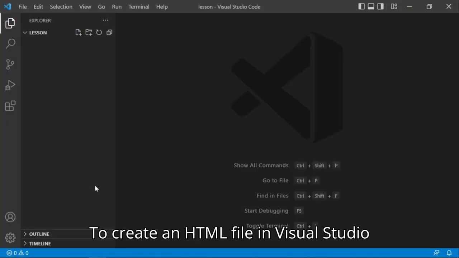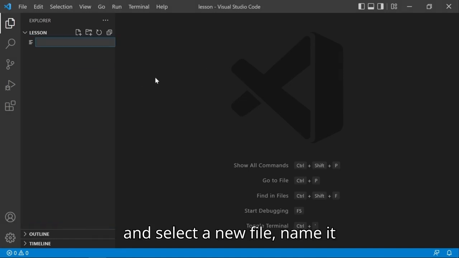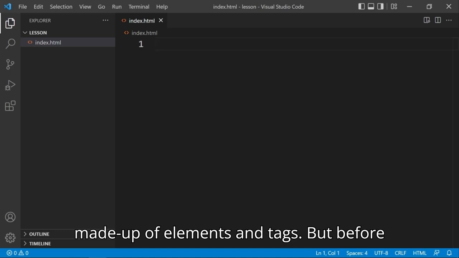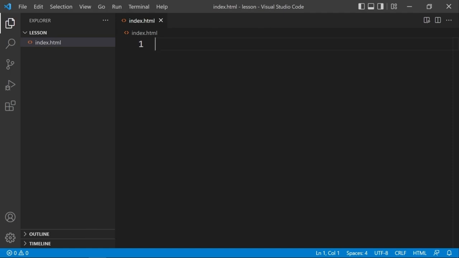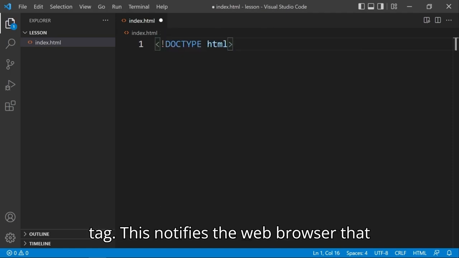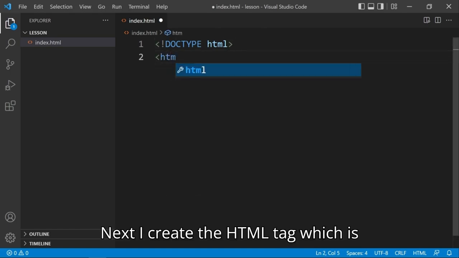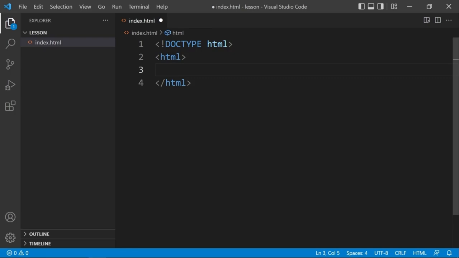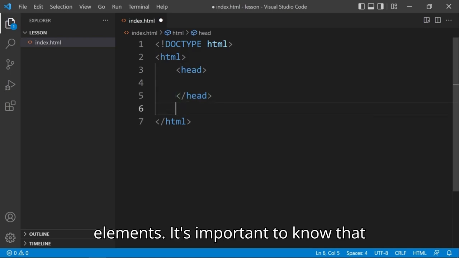To create an HTML file in Visual Studio Code, I right-click in the Explorer panel and select New File, name it index.html. By now, you know that HTML documents are made up of elements and tags. But before I can add elements or tags, I first need to create the standard HTML structure, which starts with the doc type declaration tag. This notifies the web browser that it is an HTML document. Next, I create the HTML tag, which is also known as the HTML root element. And inside the HTML tag, I add the two main elements, the head and the body elements.